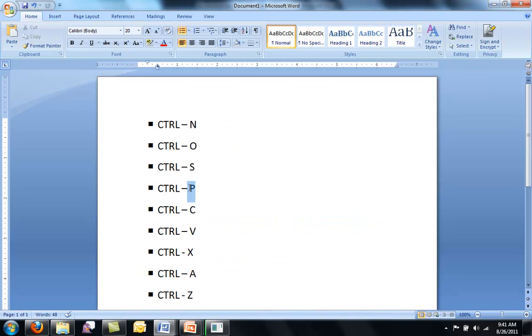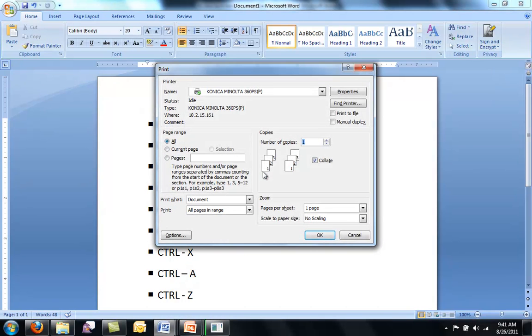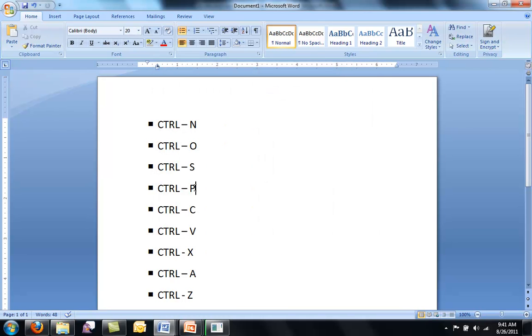And then the last one, Control P. Many of you already know this. Control P is print. P stands for print. So these are the four for manipulating documents. Make a new one, open, save, or print.